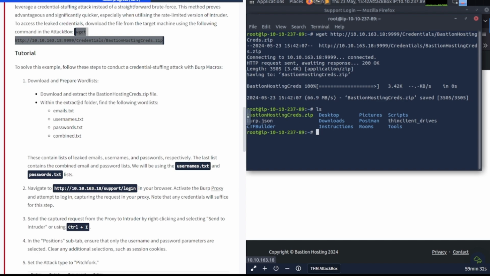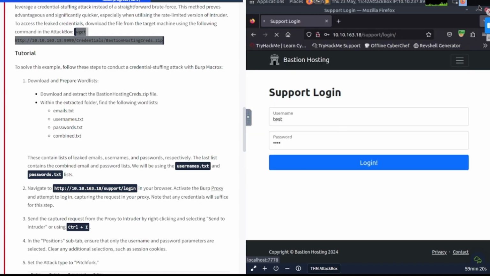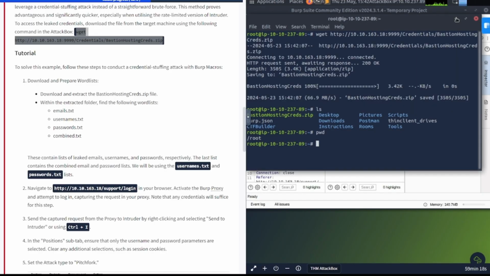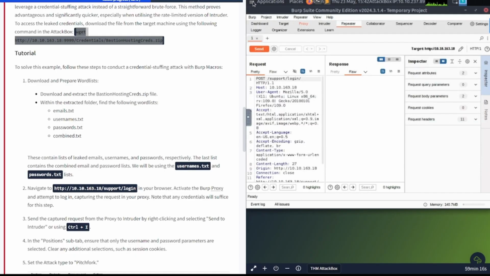Download and prepare the word list, which we already have prepared. And looks like we are in the home directory, right? Yeah, of root. So we can just navigate to it, or you can just unzip it via command line. But I'm just going to do it this way here.